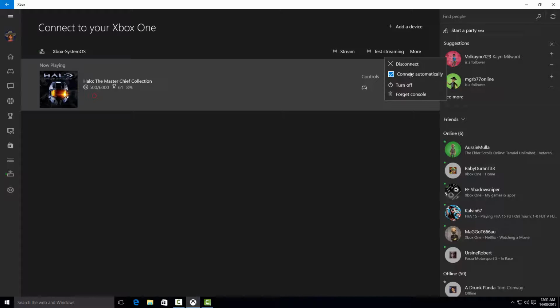We can disconnect, connect automatically, which is by default every time the Xbox app launches. We can turn it off, or we can forget the console. Forgetting the console basically deregisters it or detaches it from here, and that means we'll just have to reconnect it each time we do that. But for now, it's pretty basic stuff. If you turn the console off from here, you can also turn it on. Now, you must be in instant on to be able to switch it on from the Xbox app, otherwise it won't work.